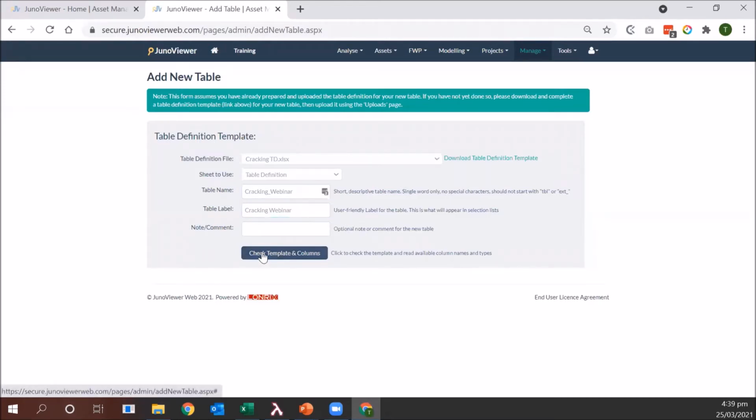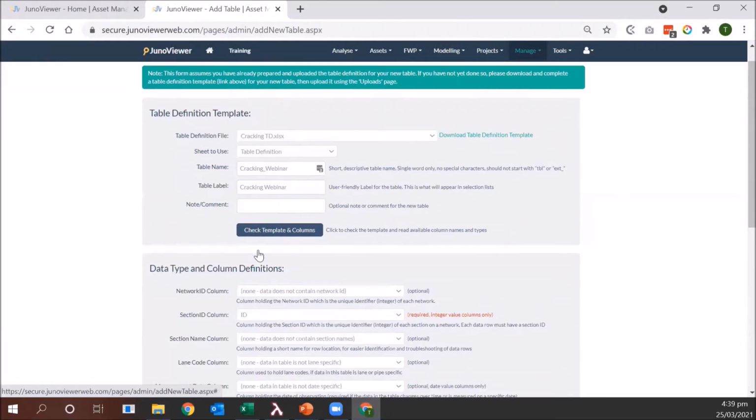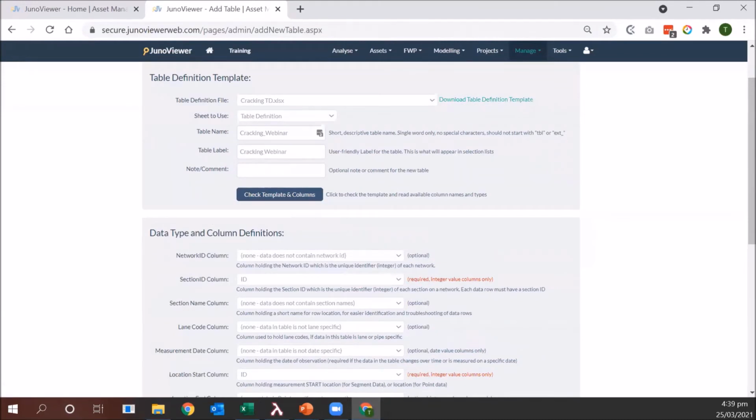So we're going to check our columns. Once it's satisfied that there is not an existing table like this, it will open the following screen that allows you to link this new table metadata for use by the JunoViewer query engine. Essentially telling JunoViewer which column contains the data required by the queries, which at a minimum, as you already mentioned, is network ID, section ID, and location info. Just a reminder, if you have linear data, the lock from is as important as the lock to. For point data, lock from is sufficient. Once done, select add table to database.